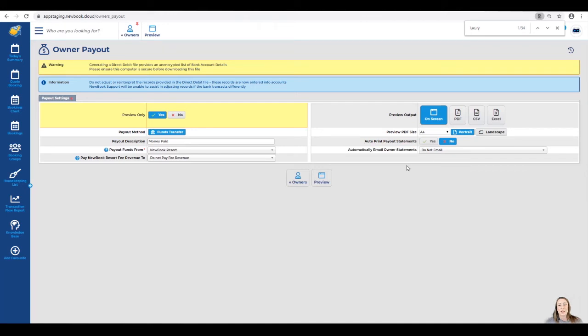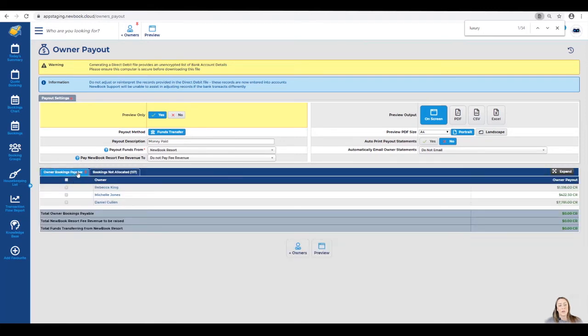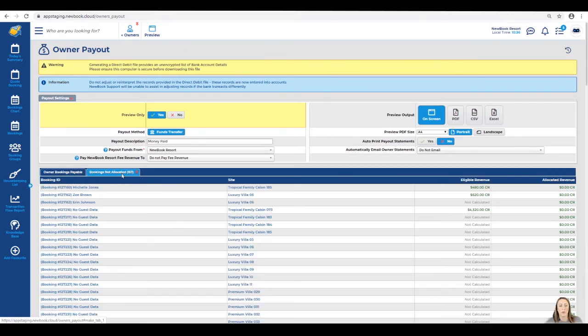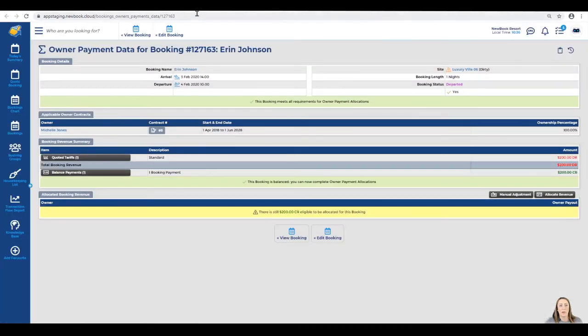As we've now cross-checked all of our settings on the payout page, I'd like to select the preview button, and once we click this, it's going to load all of our owners that are eligible to be paid. And on the right, we do have another tab called Bookings Not Allocated, which will list out any bookings that may still require a staff member to allocate the payment to the owner. We recommend that you go through the list of bookings here to ensure that you allocate the payment to the owner. This can be done by clicking on the booking, which will open in another tab.